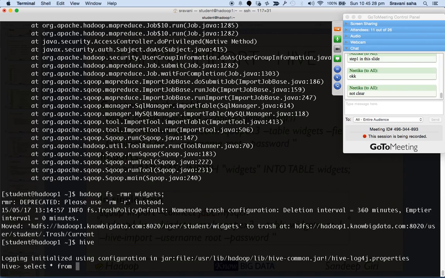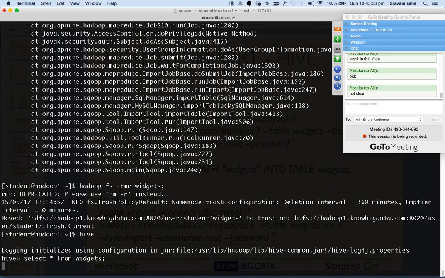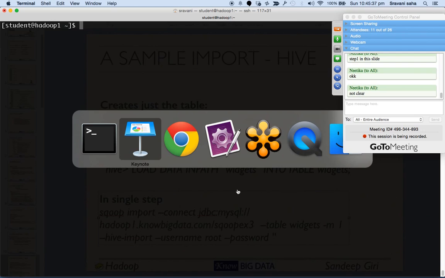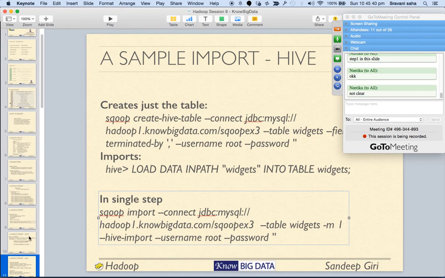Select star from widgets. Widgets is not found. Okay. So Nitika, which one is not clear? Are these first steps clear?